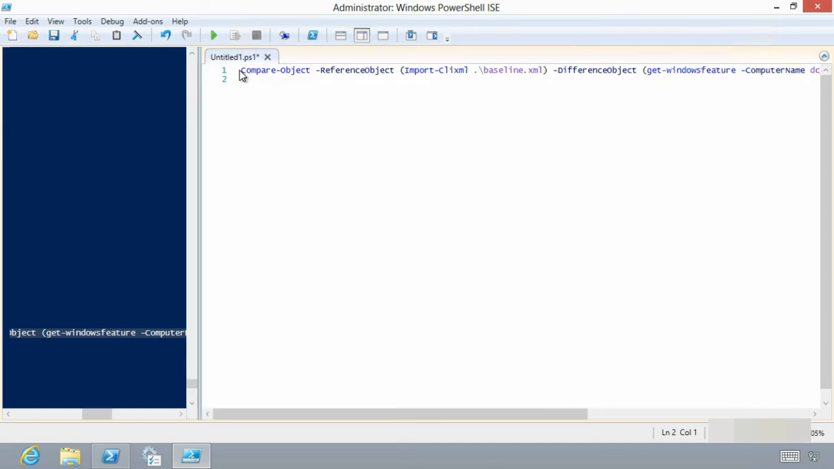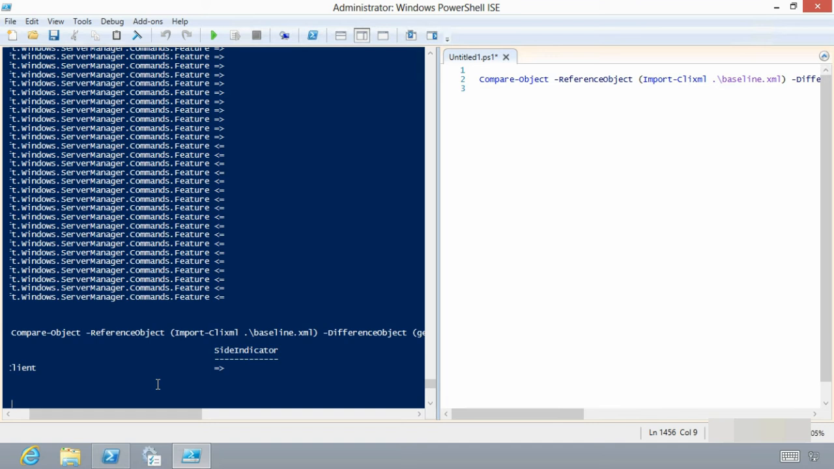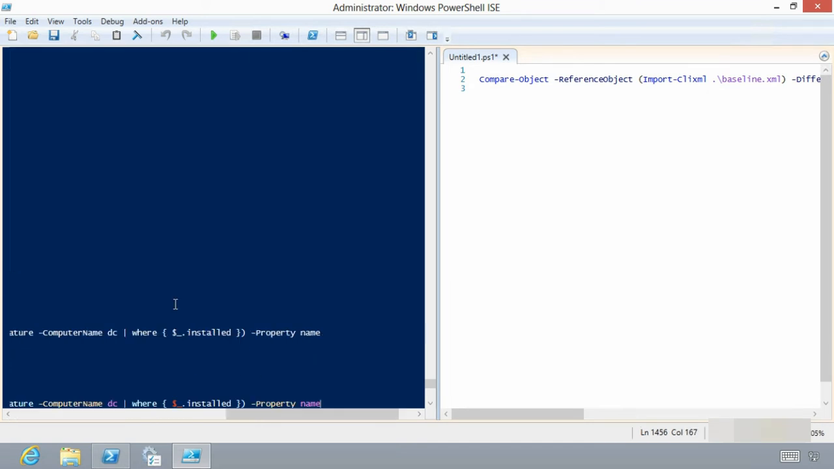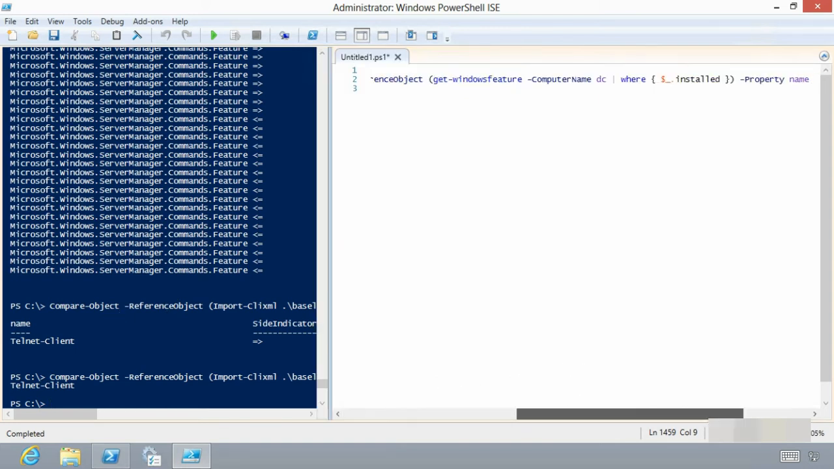All right, so if this command produces a list of, it doesn't produce a list of names, does it? It's producing this thing with a name and a side indicator. Let's take that and select, expand just the name. Okay. So if this whole command, I've got to add that here too, select, expand name.